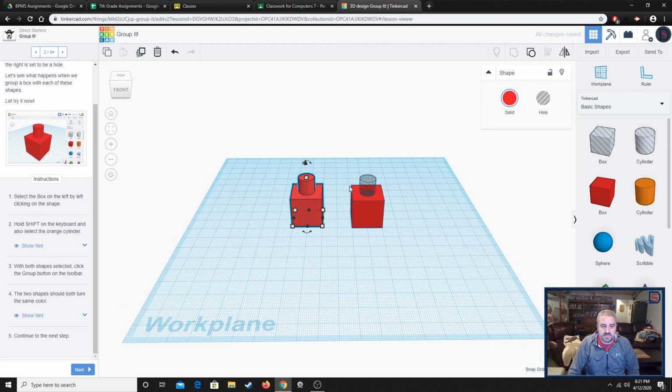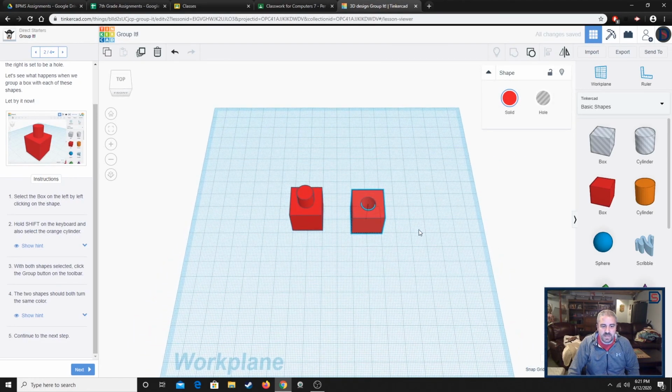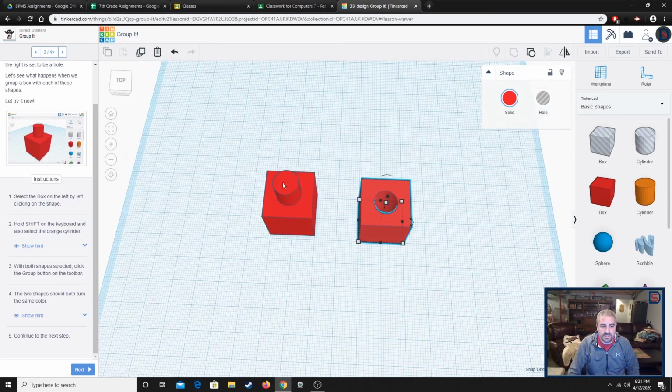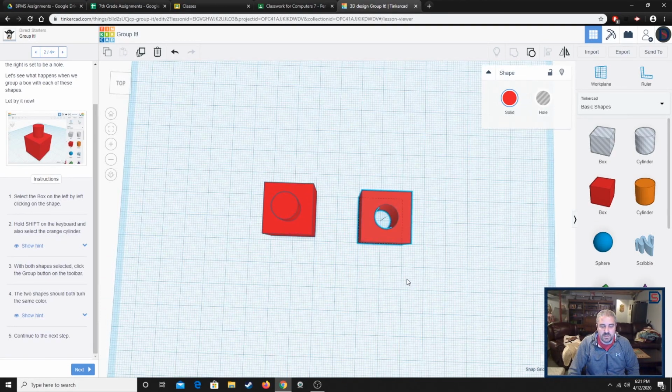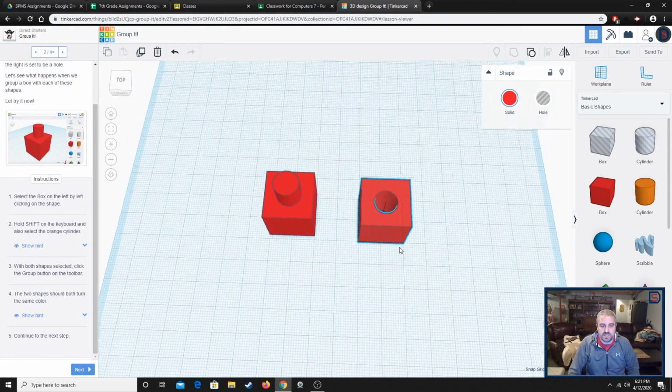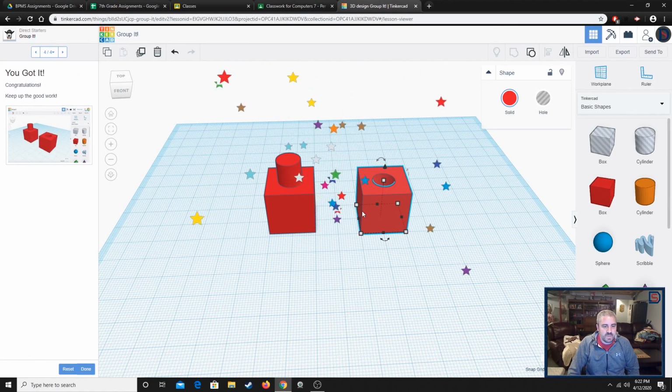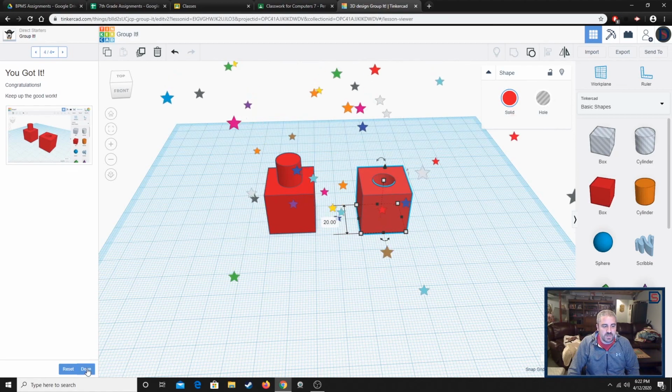Now if we do the same thing on this side, click on the first shape, hold down Shift, click on the hole, and group these together, watch the difference that it makes. You can see because that shape was a hole, instead of grouping them together, it actually cuts out the area where that hole was. So that's how you remove parts of a shape. Click next. Again, this is just going through the right box. And now we're done with grouping.